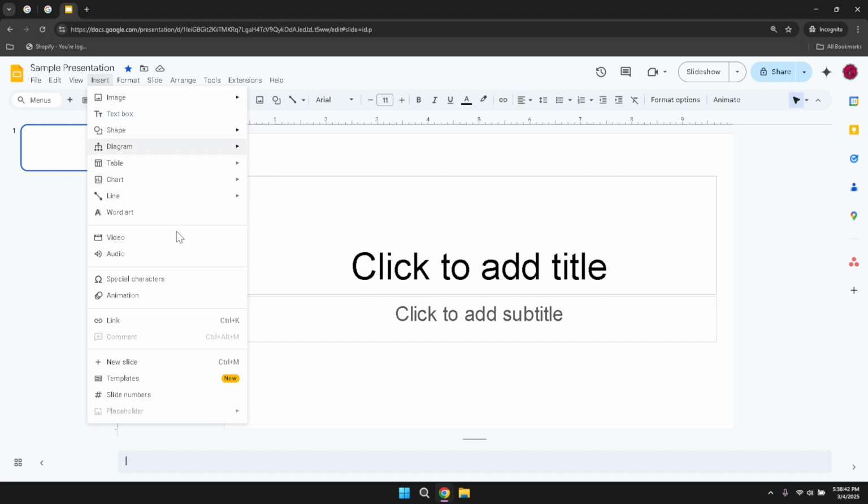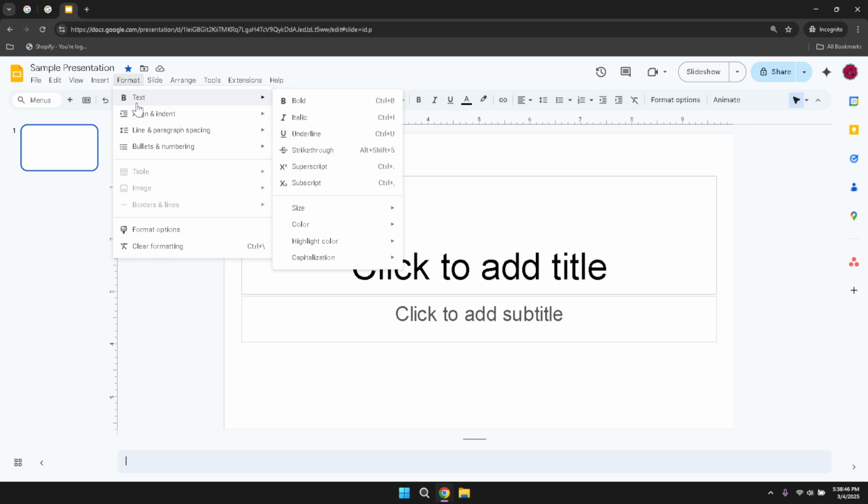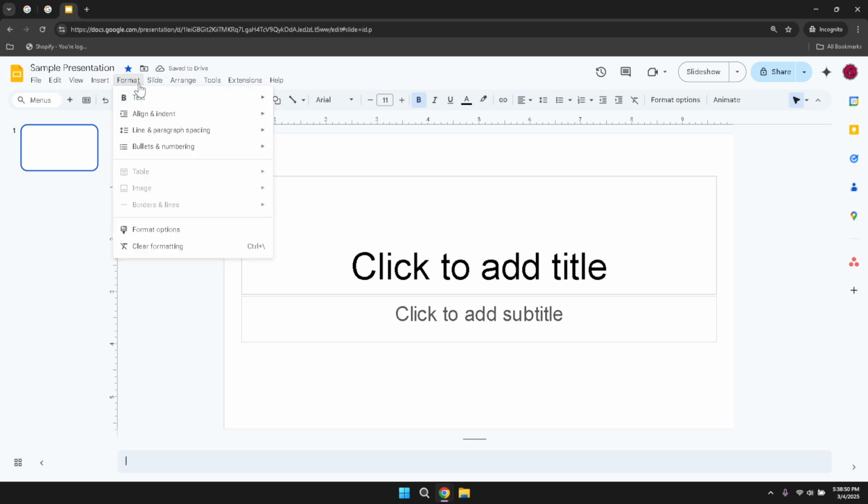Utilizing the Format menu will ensure that your content is presented clearly and professionally. Consistent text formatting, proper alignment, and appropriate spacing are crucial for readability and overall slide aesthetics. Bullet points and numbering can help organize information logically, making it easier for your audience to follow along and understand your key messages. The slide menu offers flexibility in managing the structure of your presentation.